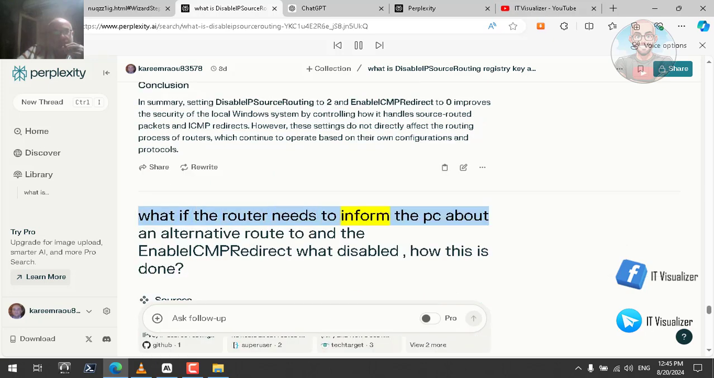What if the router needs to inform the PC about an alternative route and the enable ICMP redirect is disabled? How is this done? Sources.